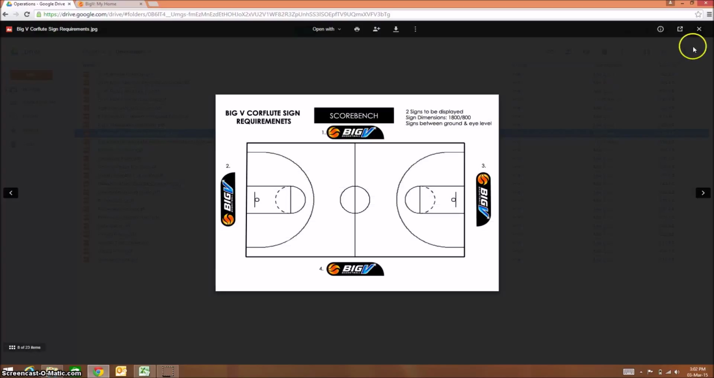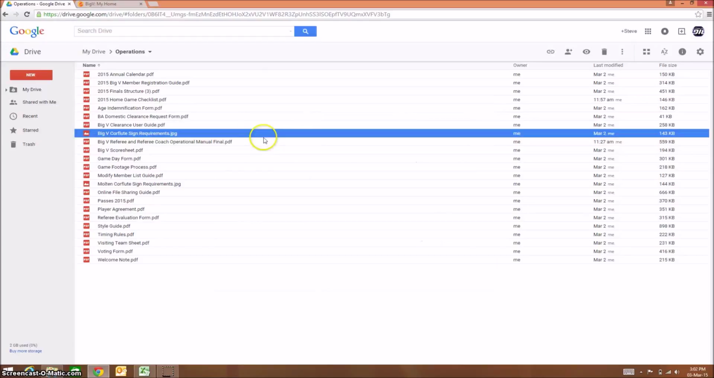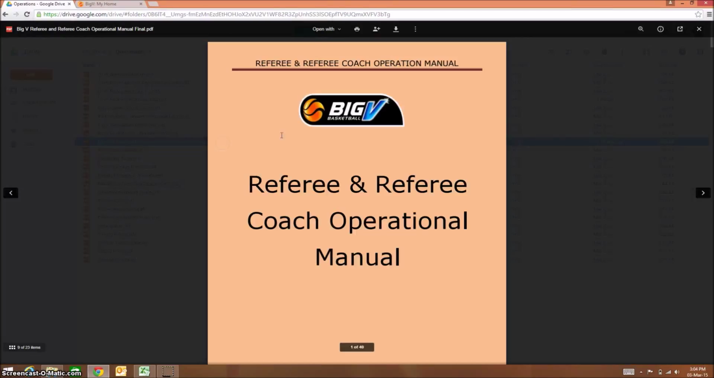We have our call flute sign requirements. This is the perfect place for you to be able to see where you need to put your Big V signage during the course of the year. Next up is the Big V referee and referee coach operational manual. Feel free to pass this on to your coaches for a better understanding of the Big V referee program.